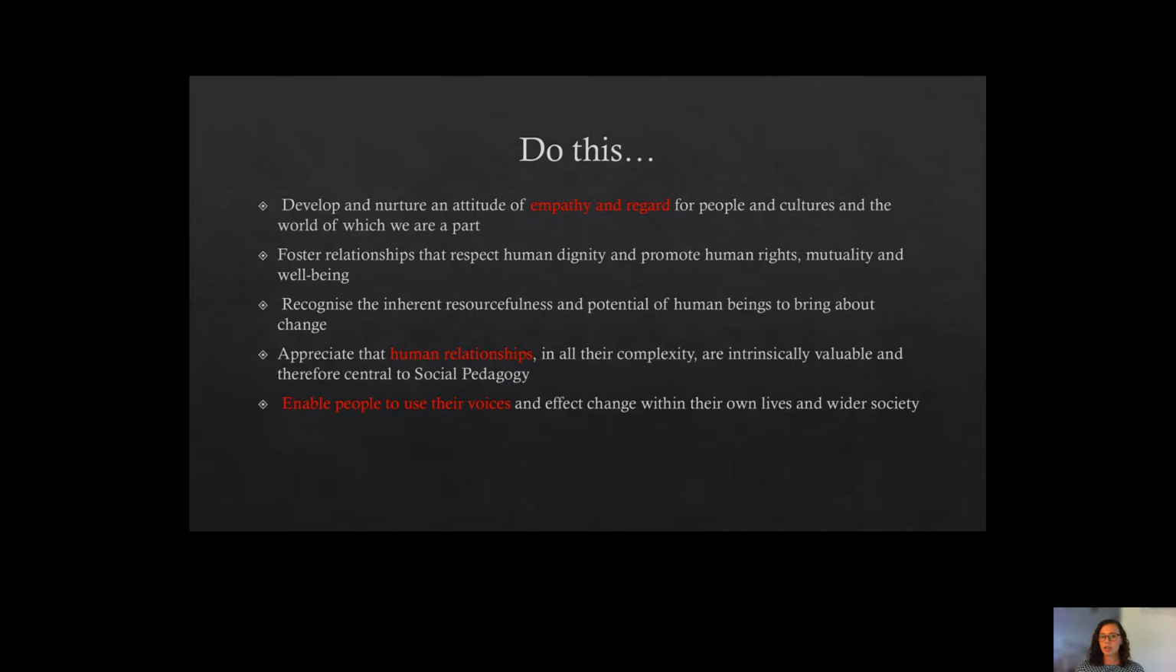We see our students as resources. They come to the classroom or teaching space and they're able to dialogue and share with us. We appreciate human relationships, and that's central to a social and critical pedagogy. And we enable students to use their voices, something that isn't being done in a banking style lecture such as this.